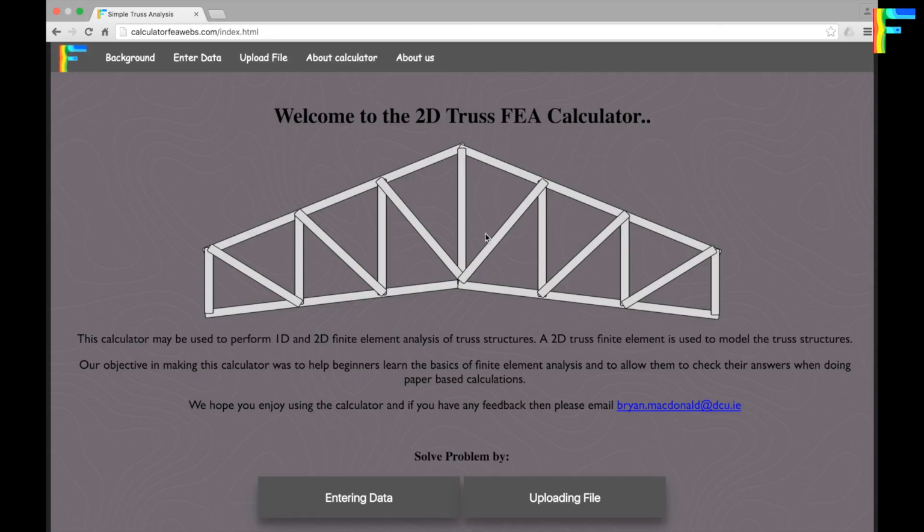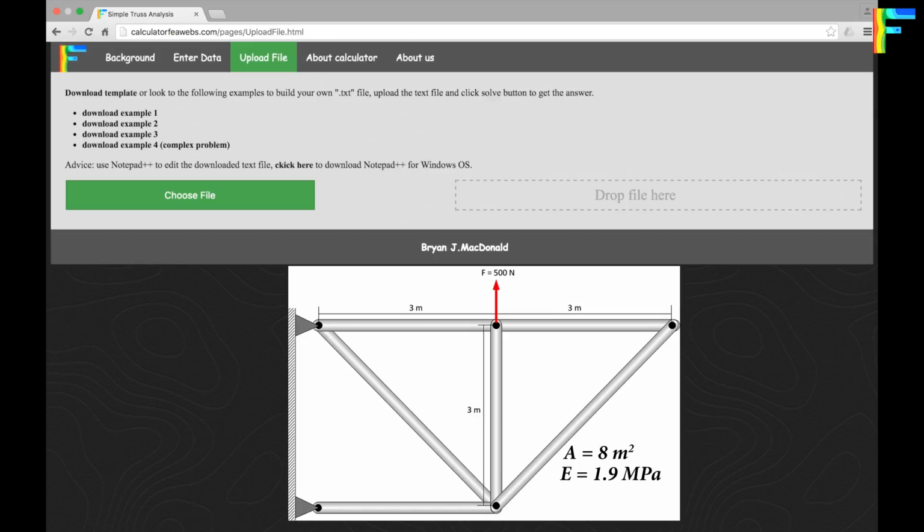This tutorial gives you an idea about how to solve 2D truss problems by creating a text file and then uploading the created text file in the website. After opening the website, click to solve the problem by uploading file. Let's suppose we have this 2D truss problem and we would like to solve it using the website.